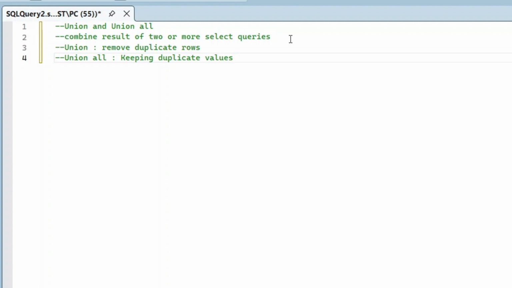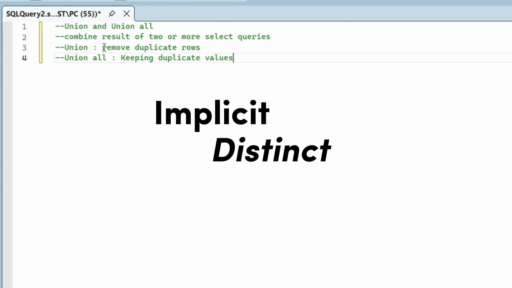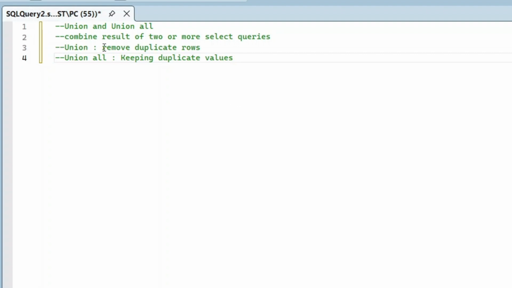Let's discuss some more key points. First, let's talk about UNION. In UNION, it performs an implicit DISTINCT. That means, as we have seen with DISTINCT, where we remove the duplicate values, right? It is kind of the same way, but here we are combining two queries, and in DISTINCT we are just using one SELECT query, right? So this performs an implicit DISTINCT and it is slightly slower due to duplicate checking.